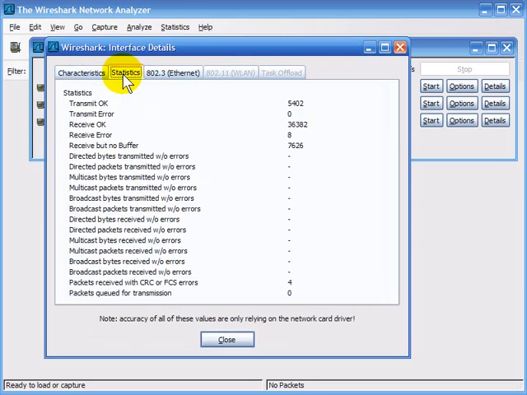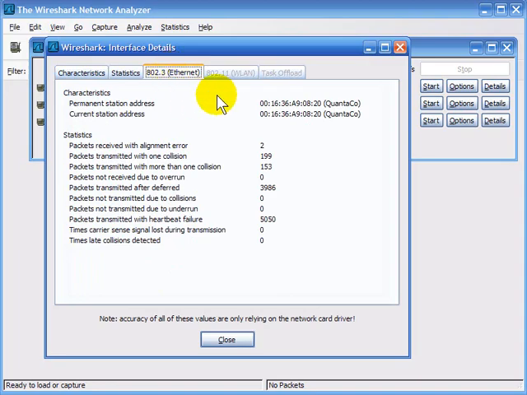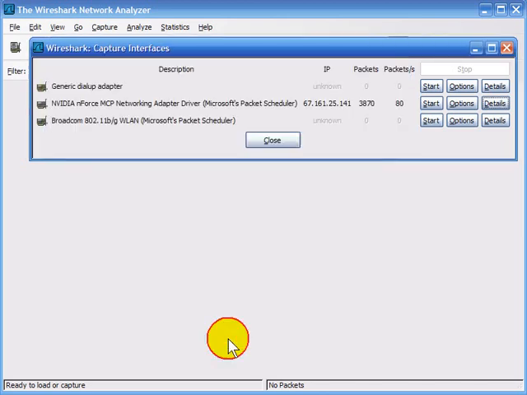Now in the statistics area, again, remember that we're pulling this information from the network card driver. And the drivers won't necessarily pipe up all of this information, but it is available to see if it does pipe the information up. And we can click on the 802.3 tab to see the network interface card address. There's my card, there's the address, the permanent station address, and the current station address. And we can also see any sort of errors that would be piped up by the driver at this time. So this is a great area to look at in Wireshark.